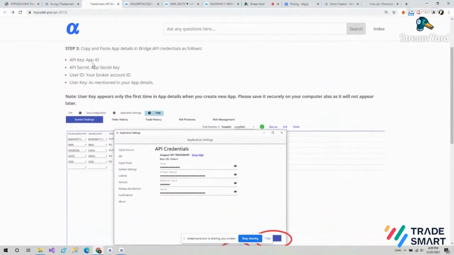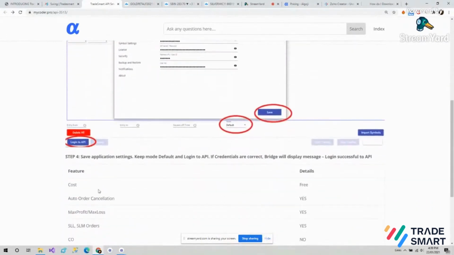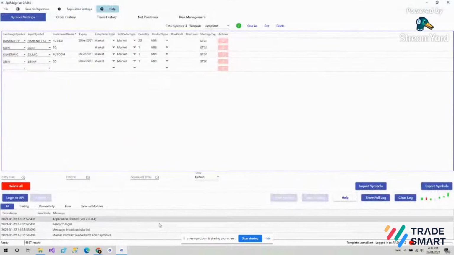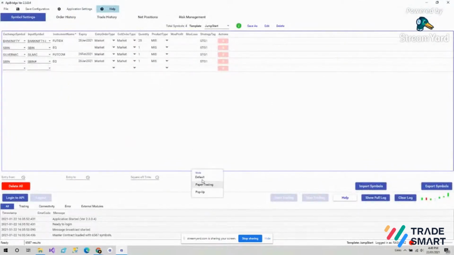Now, after completing step 3, step 4 says that we have to click on save. After clicking on save, we have to make sure that we have chosen the default mode here. Those who have subscribed for a paper trading license will not get these options. But someone who has subscribed for a live trading license, as in they can trade live in the market, will get these options. So you have to choose the default mode here.